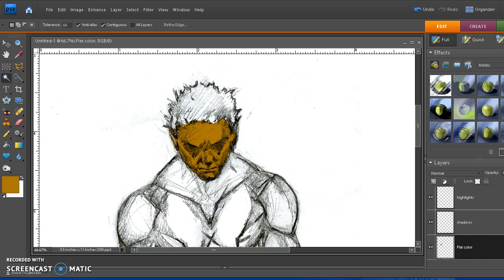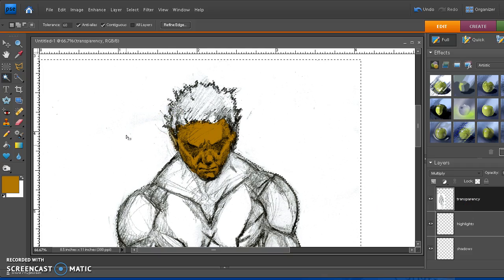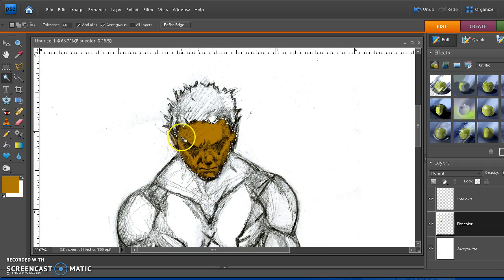So using the Magic Wand tool, the Magic Wand tool is going to select everything the same value. So if I'm on this layer and I click this, see how it selects everything that's not the figure, and some stuff inside the hair or whatever, not a clean selection. But if we go to the flat color layer, do the same thing, we get a clean selection.